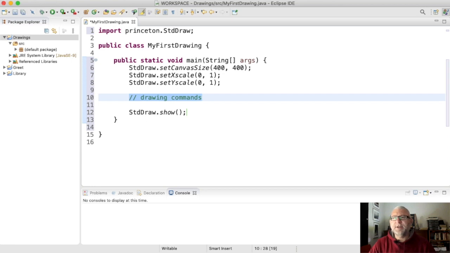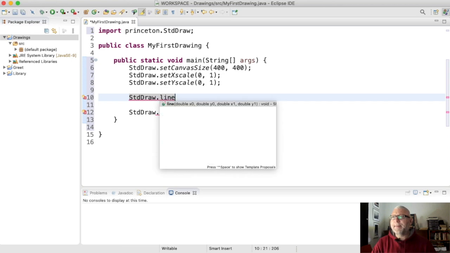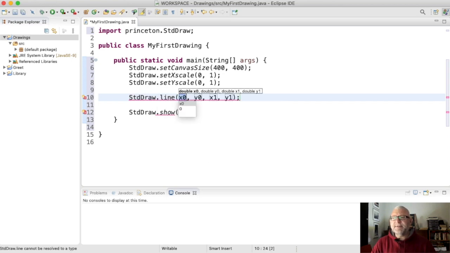As we discussed in our online chat, there are tons of drawing commands, but let's just start with the simplest. I want to draw a line and I have to specify the starting coordinates, which I'll say is 0, 0, and the ending coordinates, which I'll say is 1, 1. And this will draw a diagonal line starting in the lower left corner and moving up to the upper right corner. So bottom left to top right.